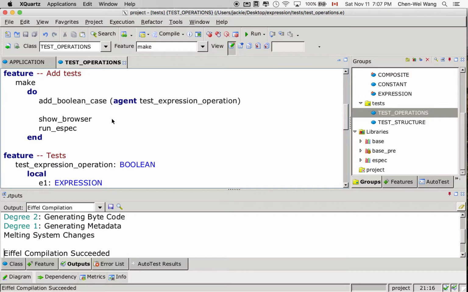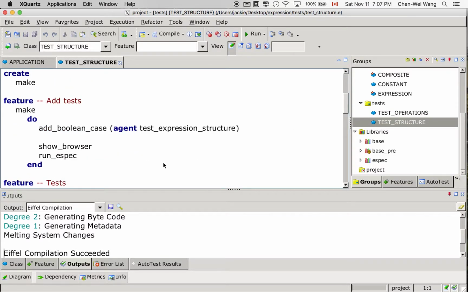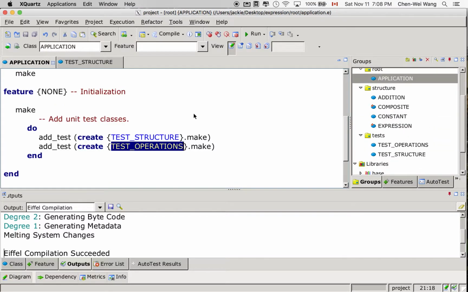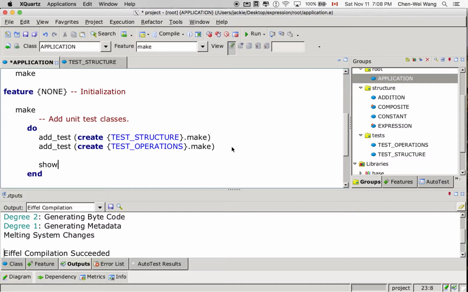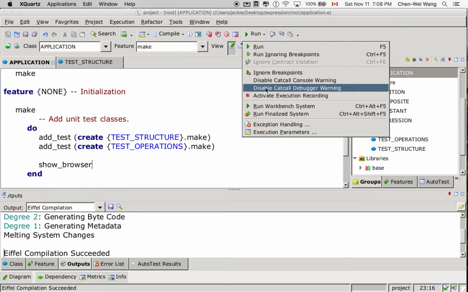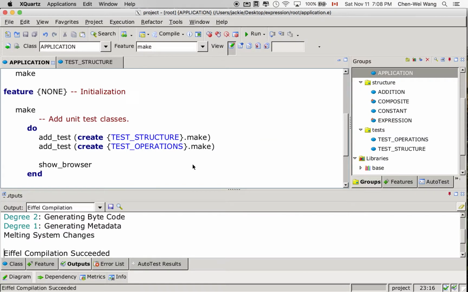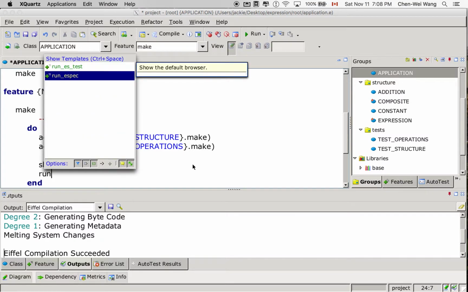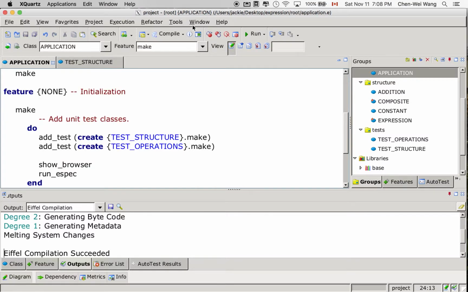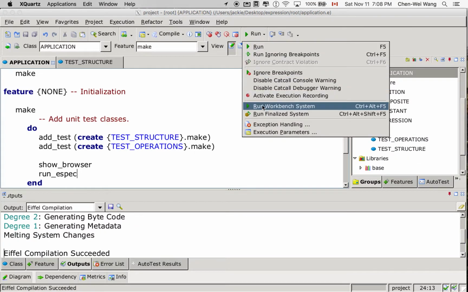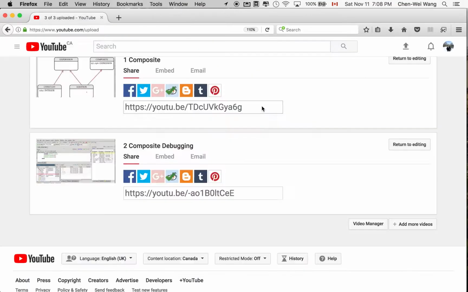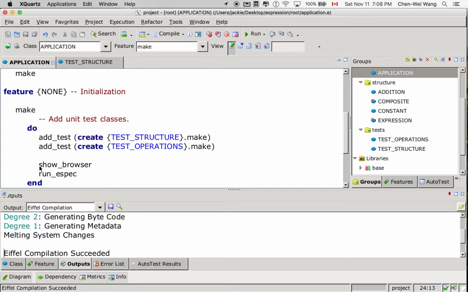So now maybe comment out this show browser over here for test operations. Go to test structure over here, also comment this out, and now go to the top level application over here. Let's put a show browser over here and see if that will work. And then compile. Run, and then run workbench system. Run espec. Let's see if that will work. Okay, that's how you do it. Basically what you want to do is say show browser here and also run expect. That's what you're going to do.